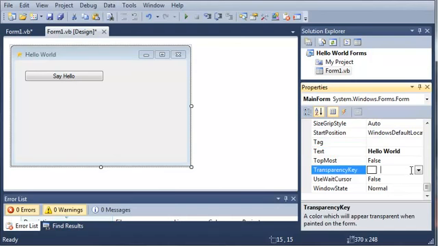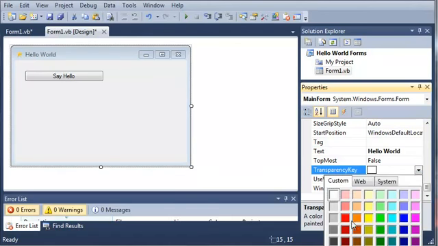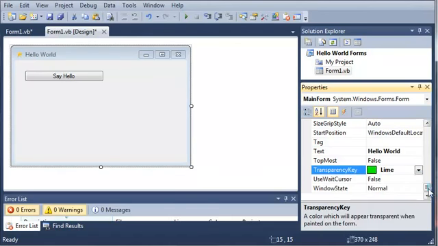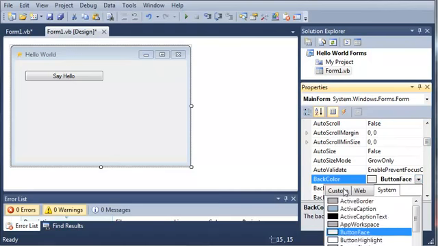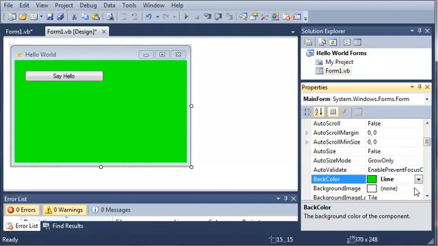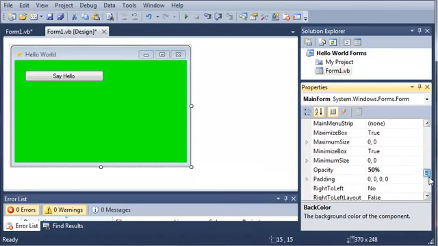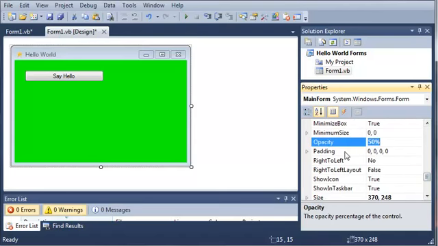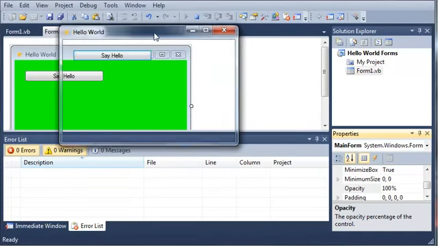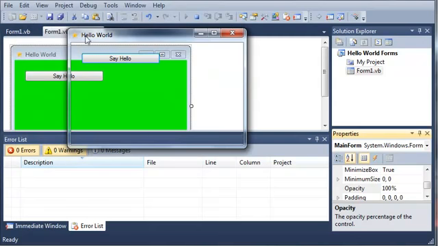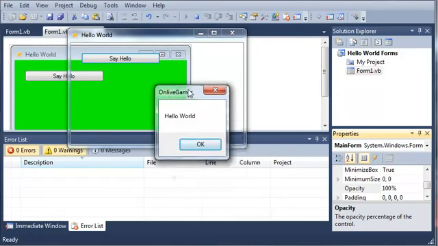And you've got what's called the transparency key. So if we go ahead and select something like this green, this lime green, and come up here and change the back color to that same color, you can see what we get. Let's go ahead and change the opacity back to 100%. So if we go ahead and run this, you can see that it gives us a form that is completely clear, except for the button and the title bar and the surrounding edges. So then when we click say hello, it works perfectly fine.